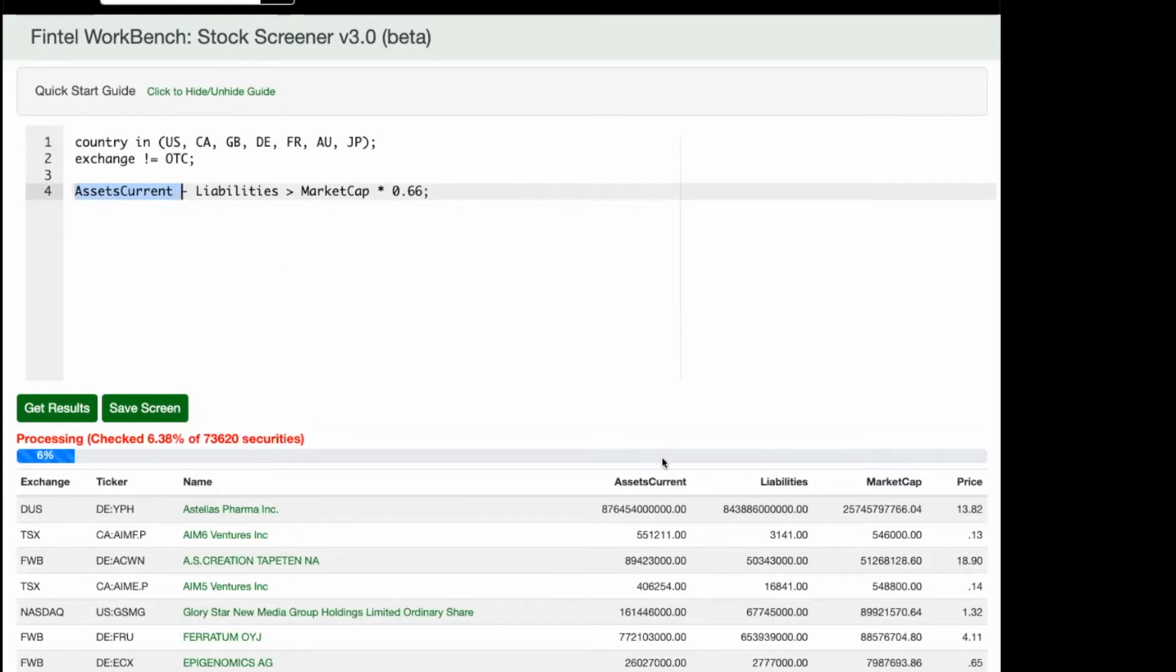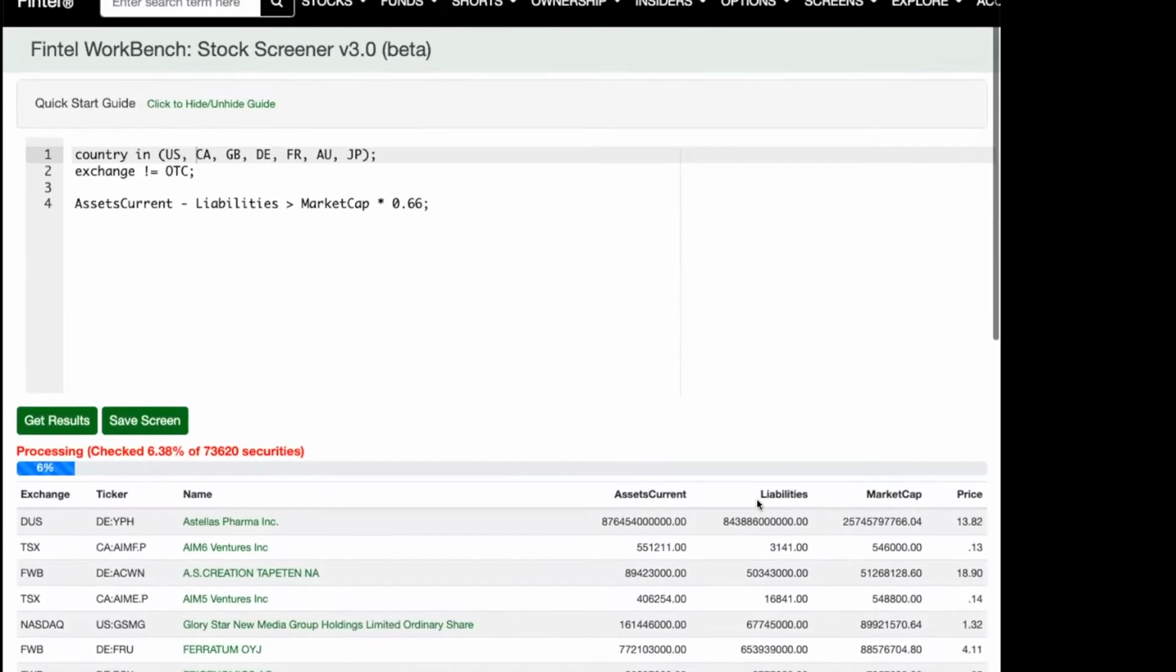Now, one of the things you need to understand here is that obviously the market cap is going to be in different denominations if you're in different countries. So this market cap is probably going to be in euros since it's traded on the Dusseldorf exchange. This market cap is going to be in Canadian dollars, and these assets current and liabilities are going to be in euros because I think that's what they're reported in. So questions about that so far?